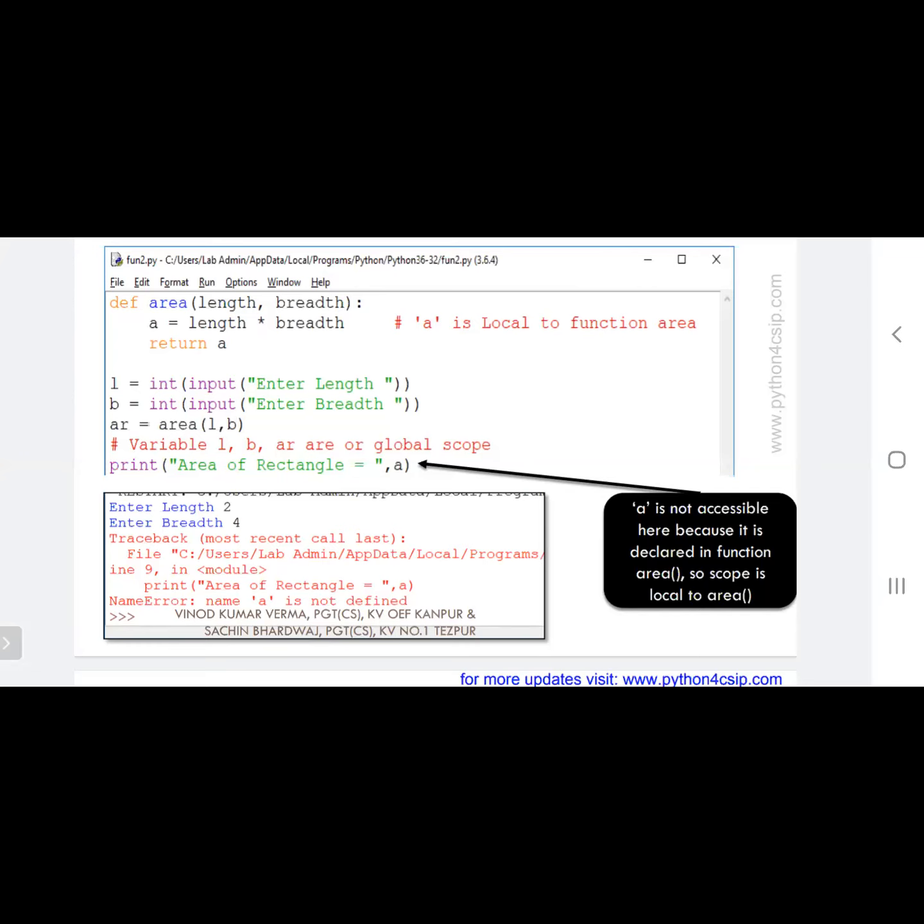Can you say what is the reason? Question one. See, in this slide, you can see A is one variable. Where is it declared? A is one variable. No, where is it declared? Inside the function. Inside the function.